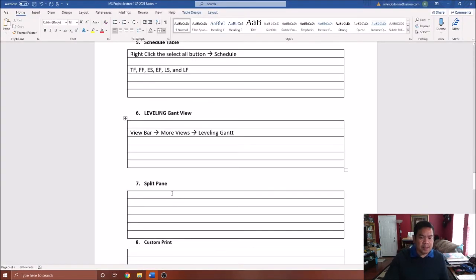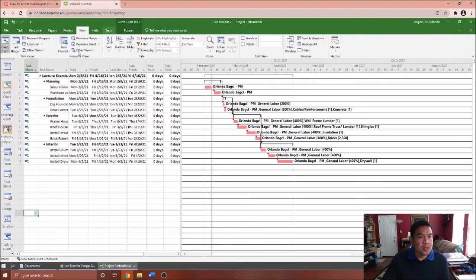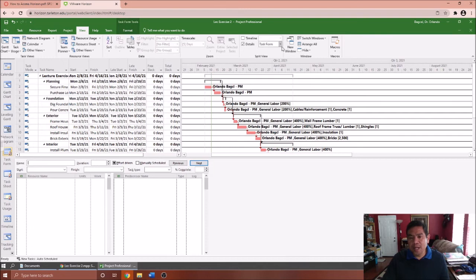The split pane: what you need to do here is just go to your View tab, and then go into the Split group, and then go into Details. So you go to the View, then to the split view, and then you have here the Details. Click that one, and you can select whatever views you want to show at the bottom.